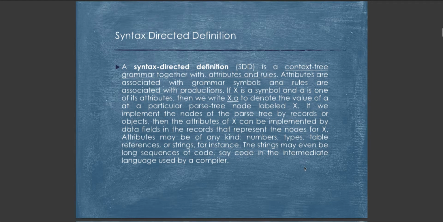All right. Just remember, attributes can be of different types. So it can be numbers, it can be types, it can be table references, it can be strings, it can be anything. All right. So you will see in a bit when we do an example.